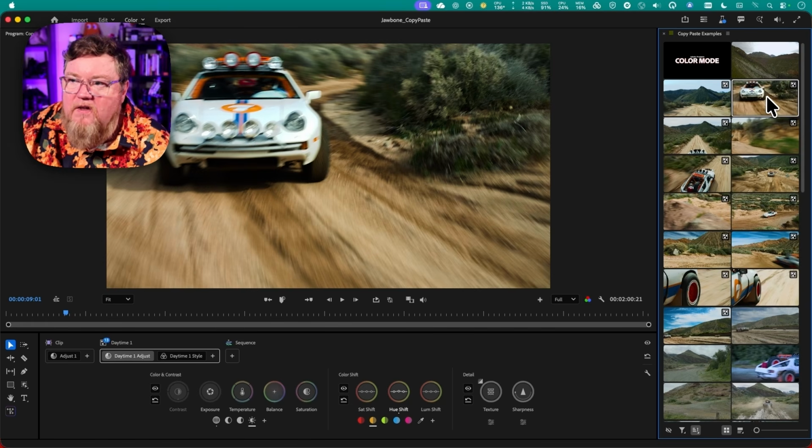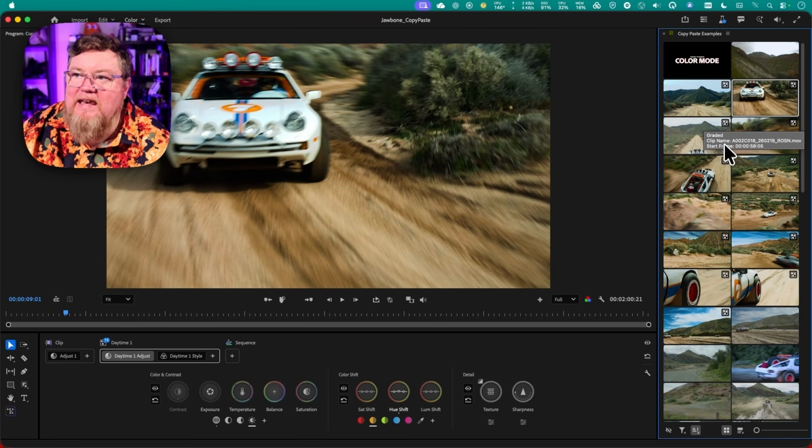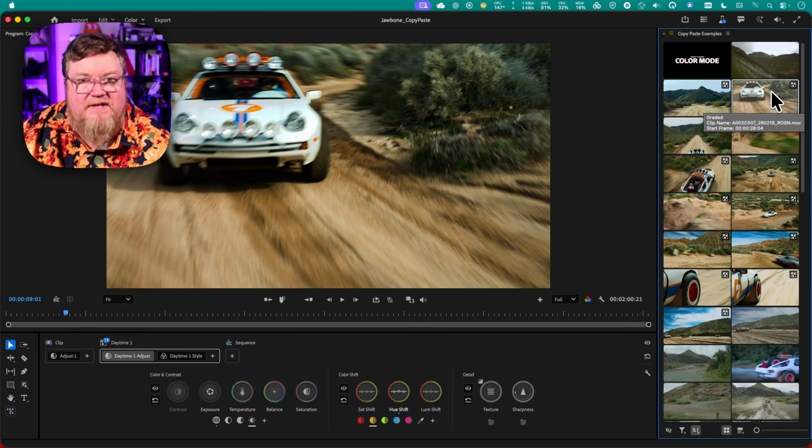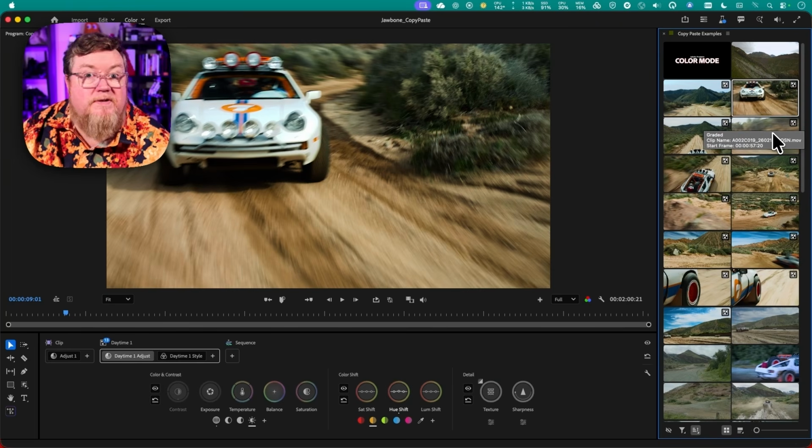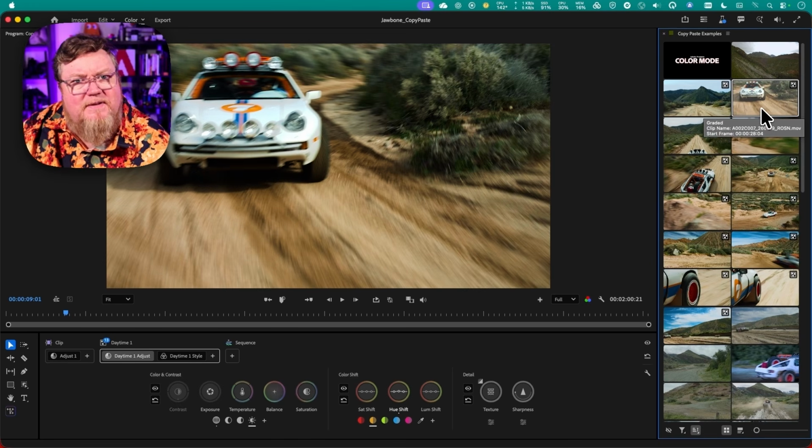Now, when I click on this clip, you'll notice that this is actually part of a Daytime 1 group. And all of the clips in the clip grid that have this little icon in the corner indicate that these are all part of the same Daytime 1 group. So we're going to be doing some copying and pasting from this clip inside of this group over to clips outside of the group, just to see what happens.